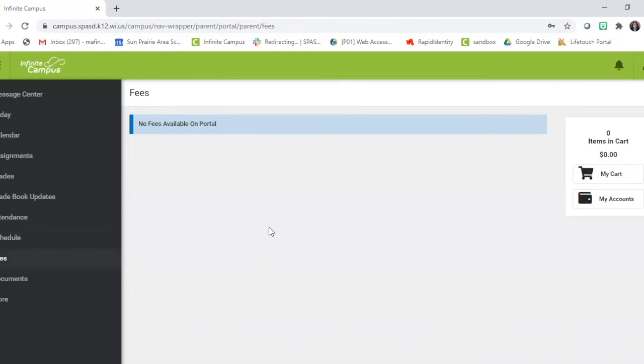Next are fees. There aren't any fees with this student, but here you'll be able to pay any fees that are due for this year. You'll also be able to access older fees from previous years that have not been taken care of. Any of those fees that you'd like to pay, you'll just click on and add into your cart. Then once you have them there, you can check out either using an electronic check or a credit card.